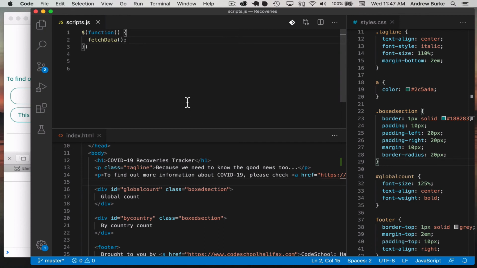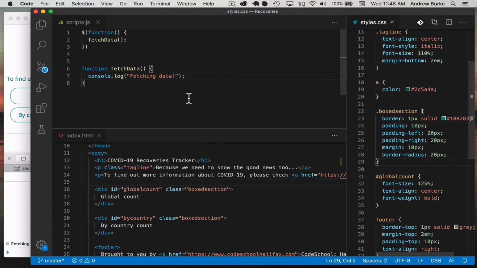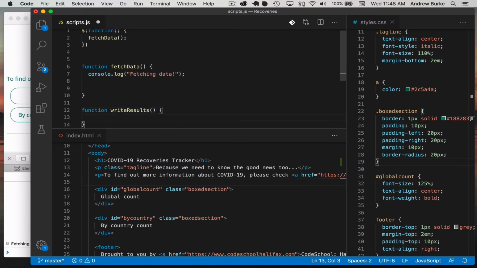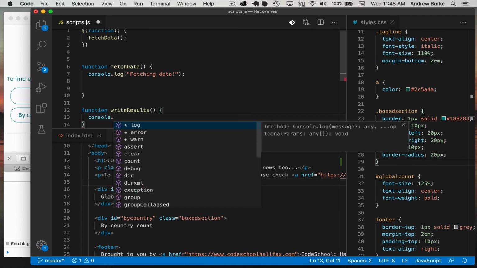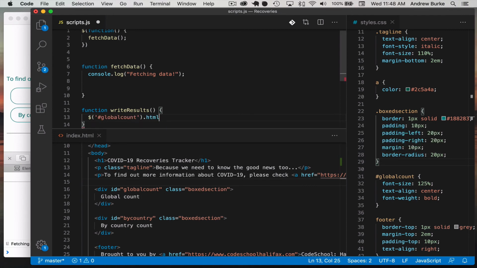Fetch data. And let's have a function called fetch data. And for now, we're just going to say console log fetching data. Okay, fetching data. Here's back to our contents again. And maybe we can just even down here, we can have another function. Write results. And in that one, we'll console log, whoops. Actually, we'll do like we did before. Global count, HTML.